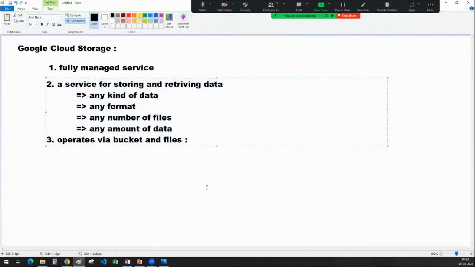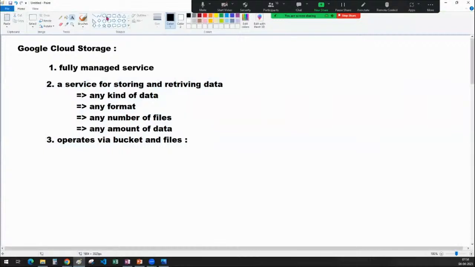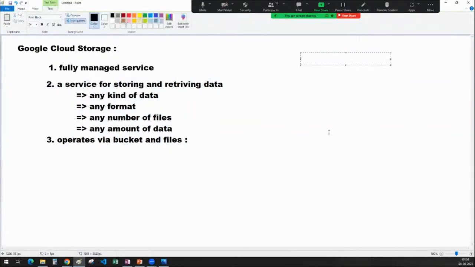Sir, what is a bucket? A bucket is a container. If you do not know what a container is, you can think of it as a folder. A bucket is nothing but a container, and the terminology for an object is nothing but a file of any format. So this is the terminology, sir.